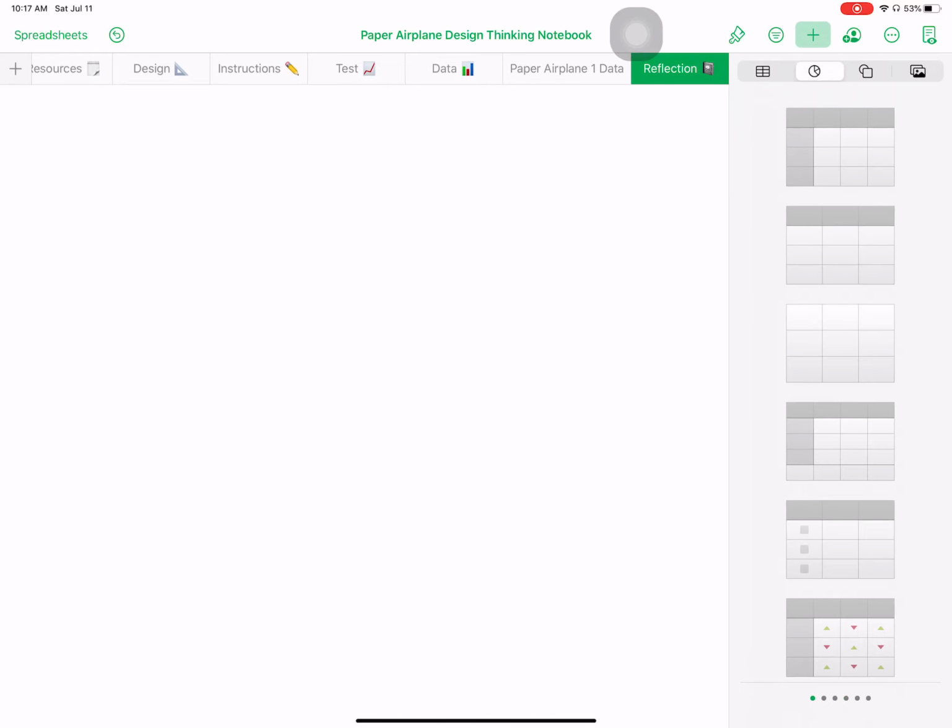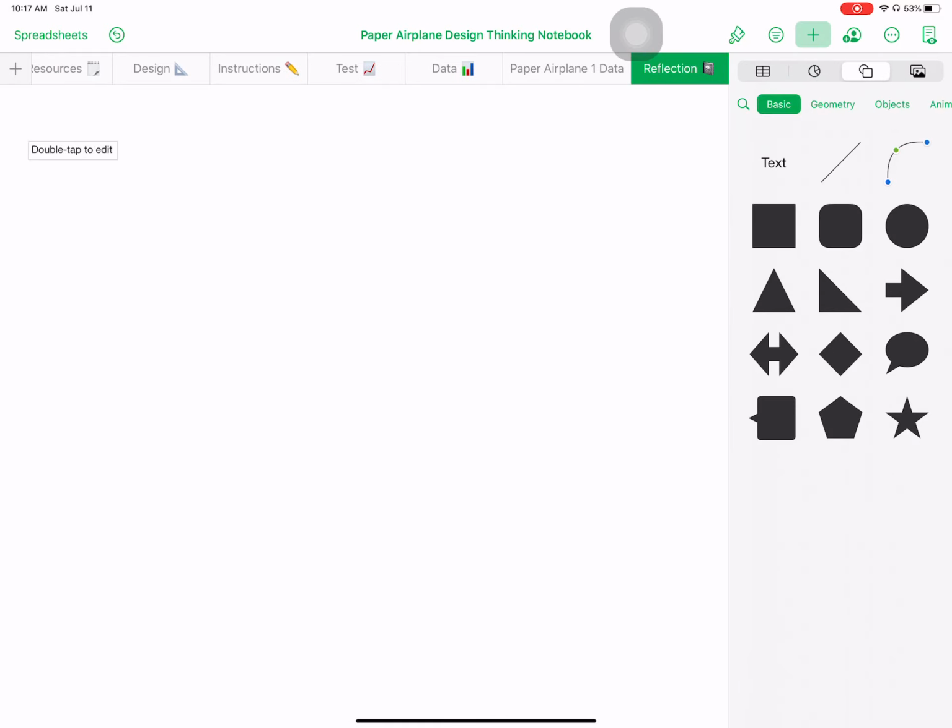Now, in upper school science, we absolutely would have our students write a formal scientific conclusion. And in order to add a text box, I would tap on the plus sign, select shapes, and here is the text box. So students could begin typing and writing their reflection or their conclusion, just like they would in any science classroom.